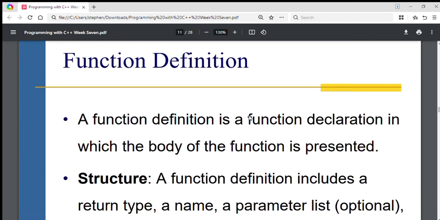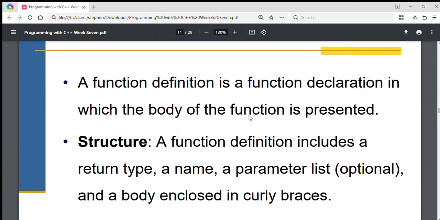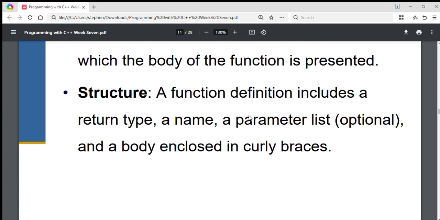Talk about function definition. What do we mean? Function definition is where you actually write what the function does, like going from a recipe title to writing out all the ingredients and steps. A function definition includes a return type, a name, a parameter list, which is optional, and a body enclosed in curly braces.